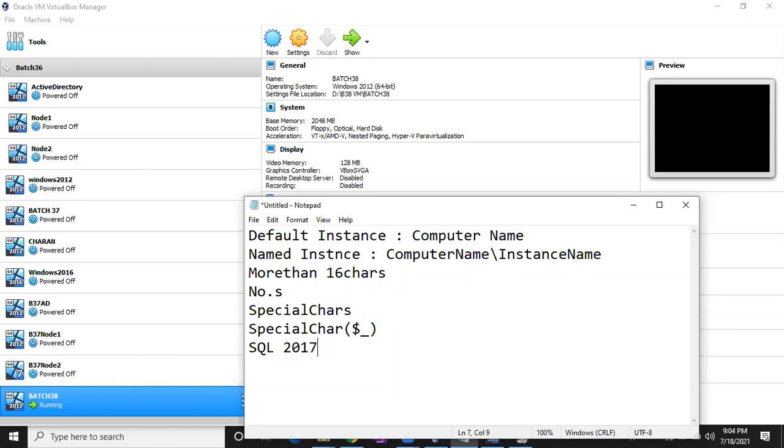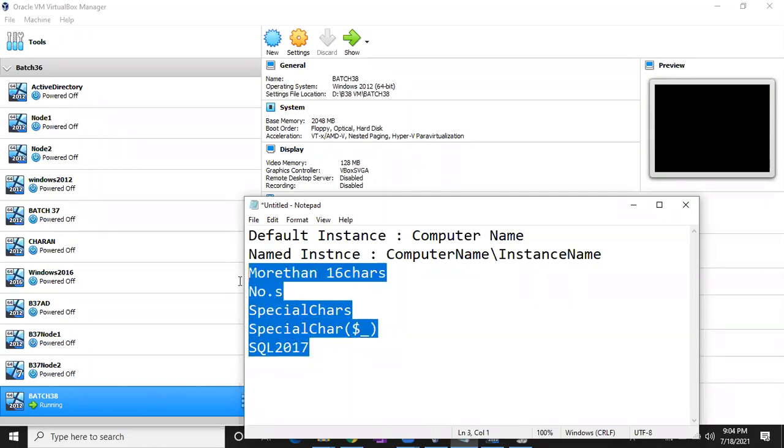Spaces will not be allowed. Space is a special character, so this is also not a valid name. These are the main rules: more than 16 characters won't be allowed in the instance name, special characters are not allowed other than dollar and underscore, and it has to start with a letter only. It can't start with numbers or special characters. These are the rules of the instance name.